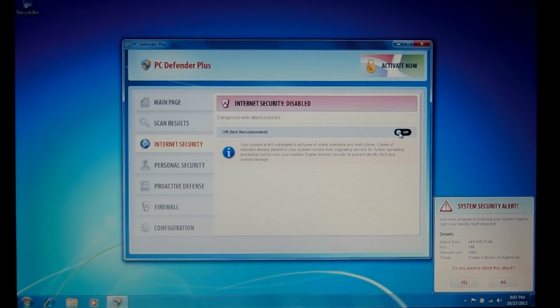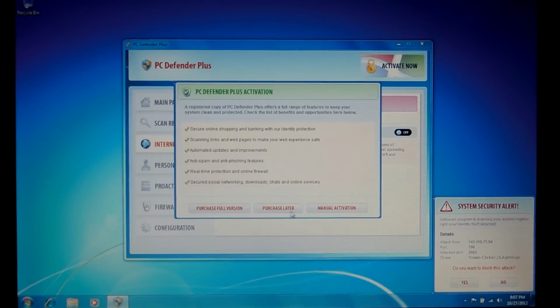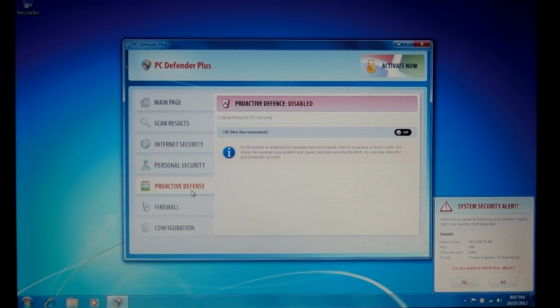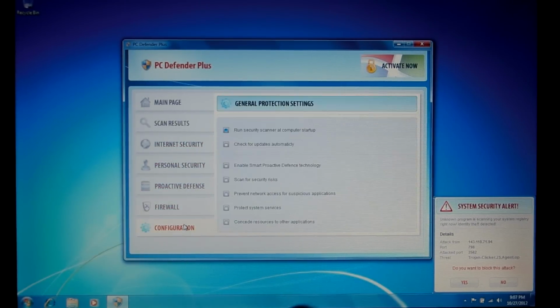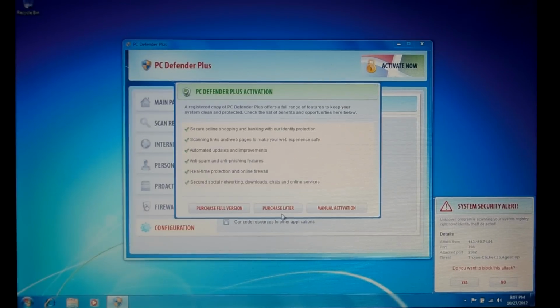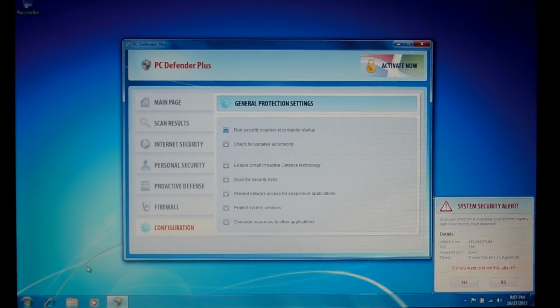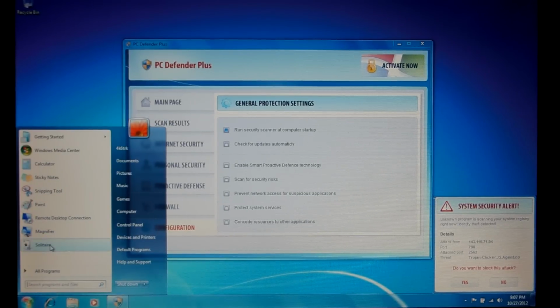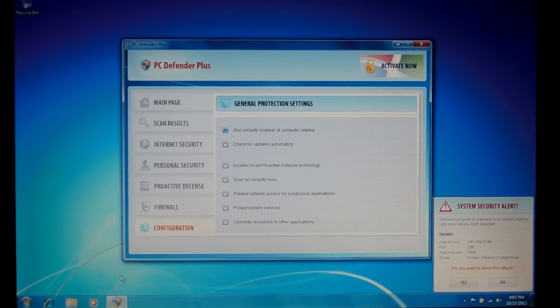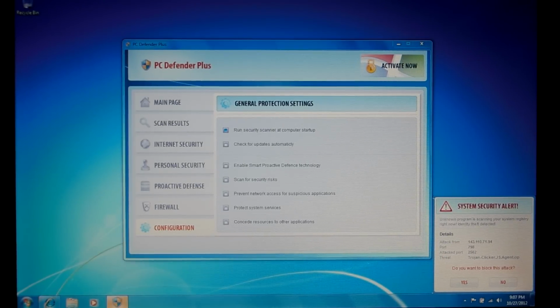Try to flip the switch, it'll turn on for a second and then it'll tell you to activate. Personal security, proactive defense, firewall. Configuration. Try to check something. Purchase later. And it does do that redirection of .exes, which is annoying because you can't run anything directly.